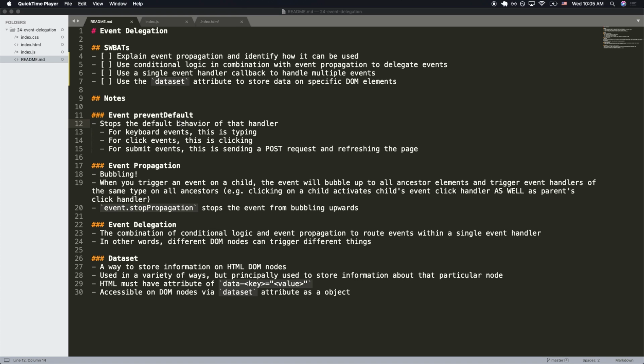Today we are going to be talking about this thing called event delegation, which is really more of a technique than a JavaScript fundamental. It's a technique that we build on top.